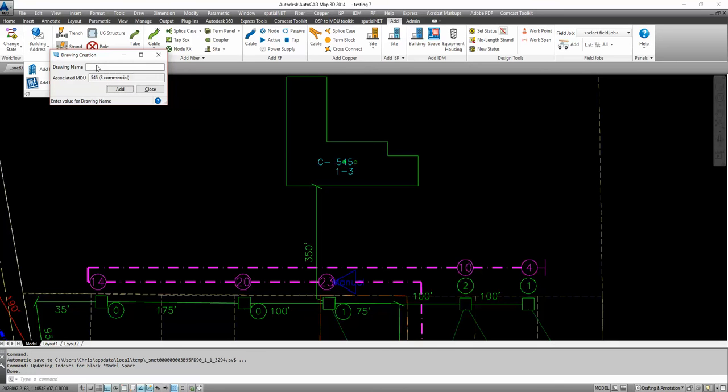Give it a drawing name. Typically this should be the building name, so I'm going to call this Columbia Tower, or whatever the name of the building is going to be. You can also use the address of the building. It really depends on how you want to label it. In this case, I have 3 commercial addresses associated with the address. That's fine. Go ahead and click add.